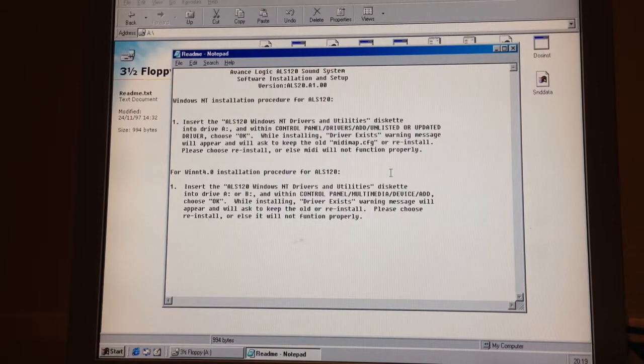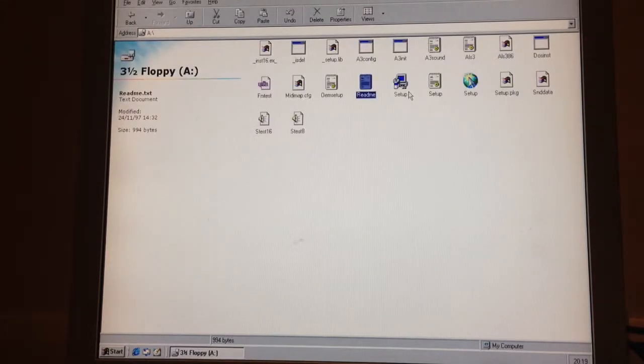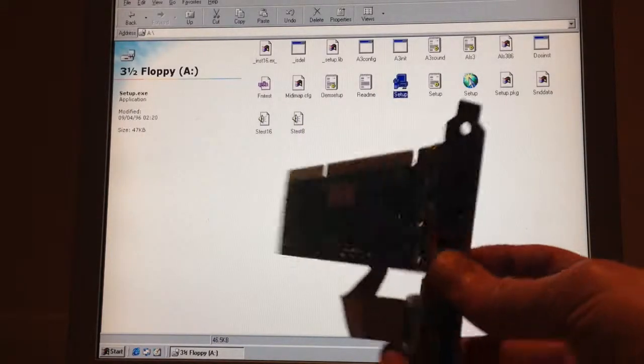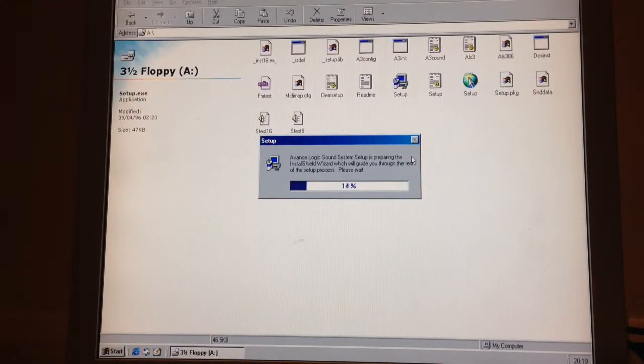Advanced Logic ALS 120 sound system. Windows NT and NT4 info. But there's a nice little setup program there, and some files to do with DOS, DOS inst, an executable, and some sound files for tests. It's probably a MIDI, yep. So I'm going to run the setup. I haven't stuck the card in yet, but maybe if I run the setup first, it'll just shove the drivers on.